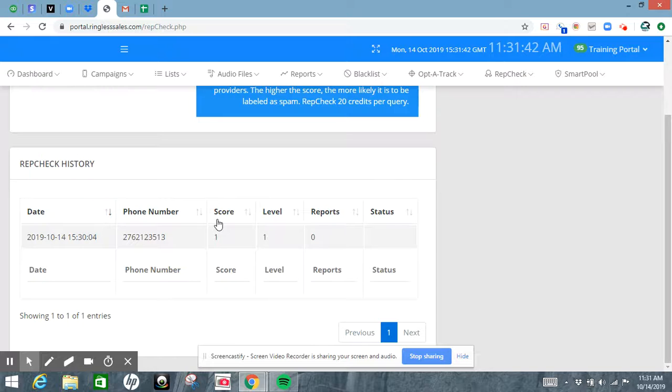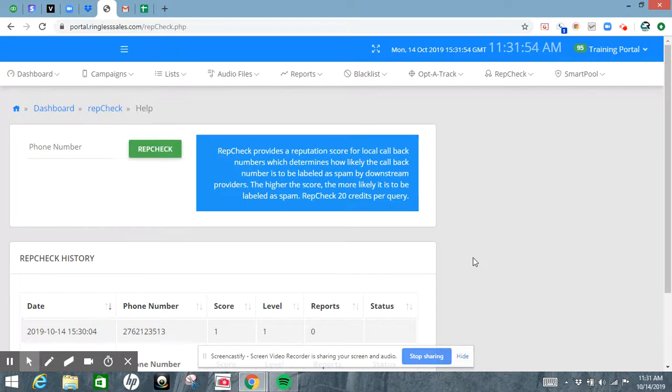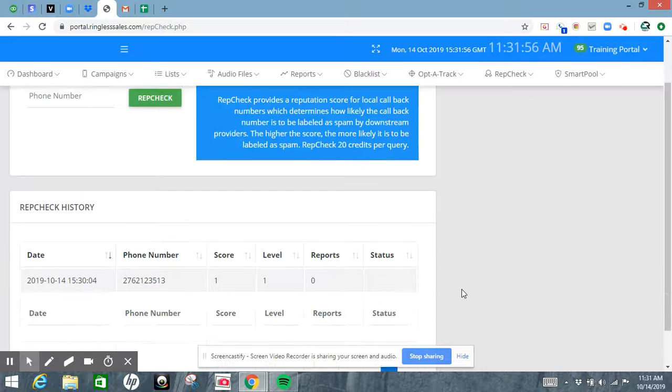All I look at primarily is I rep check it. If this score changes, I just don't use the number anymore. And then all I've got to do is go get another OptiTrack number. So that's completely up to your discretion.